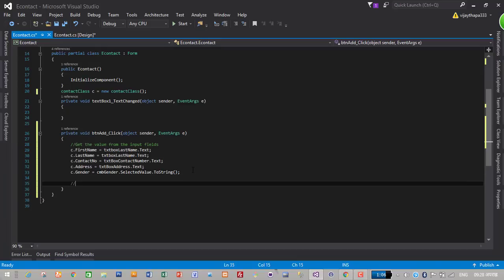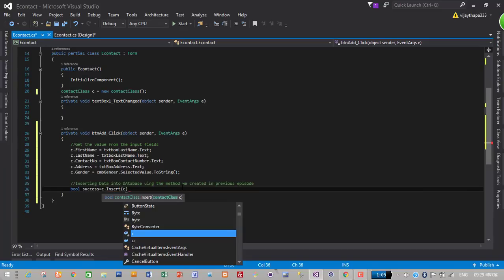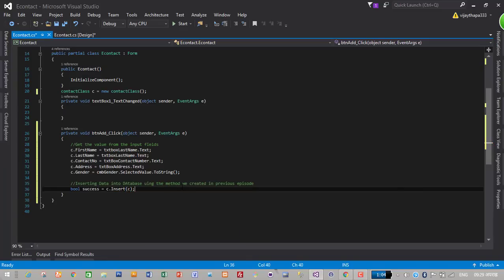Now let's insert data into the database using the method we created in the previous episode. For this we'll create a bool value, success is equal to c dot insert, passing c. If the value is inserted successfully, then the value of success will be true, else the value of success will be false. So just press enter.